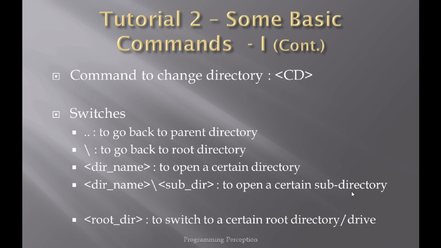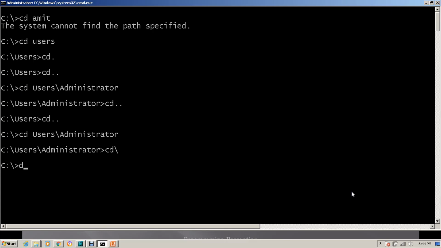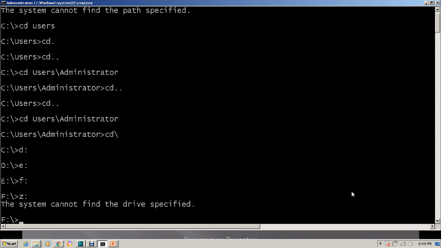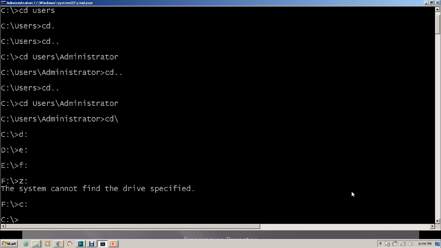Now let's see how to change the root directory. Suppose I want to move from the C drive to the D drive. The command is very simple. Write down the name of the drive and use a colon. For example, to go to the D drive, I write D colon and enter. See, I am in the D drive right now. If I want to go to the E drive, E colon enter. Similarly F colon enter. Suppose Z colon enter, there is no drive like that. Okay, let's get back to C. Fine. So this is how you are going to change your drives, change your directories, and see the content of the current directory.